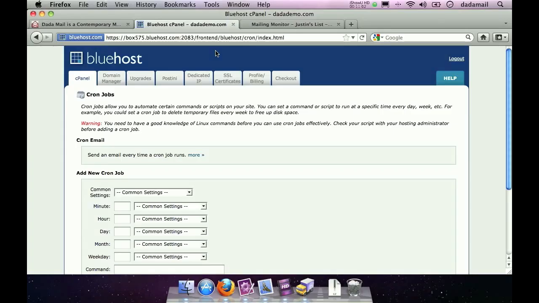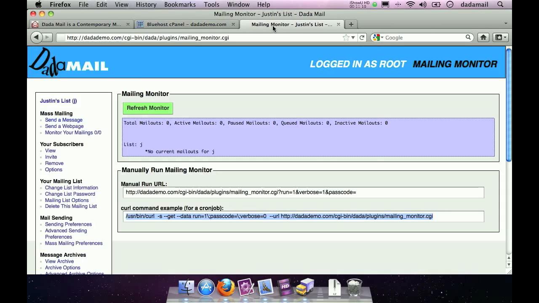Once we've set the cron job for this mailing monitor plugin, we are all set with our installation. Just to recap, we downloaded Dada Mail, we set up the MySQL database, we uploaded Dada Mail into our hosting account, we visited the help script, we went through the configuration and installation process, we created a list, we also sent out a mass mailing, and we set up the cron job for the mailing monitor plugin. That concludes this screencast on how to install Dada Mail with the MySQL backend and how to install a Dada Mail plugin.